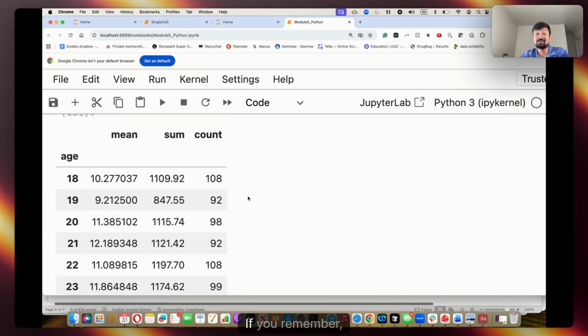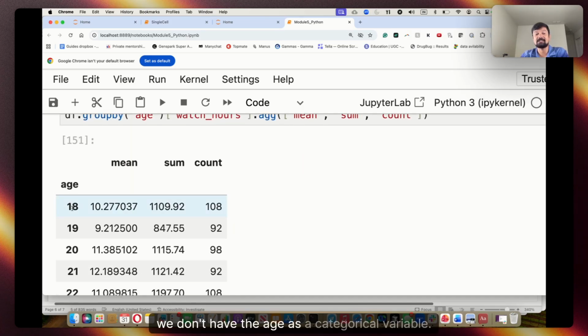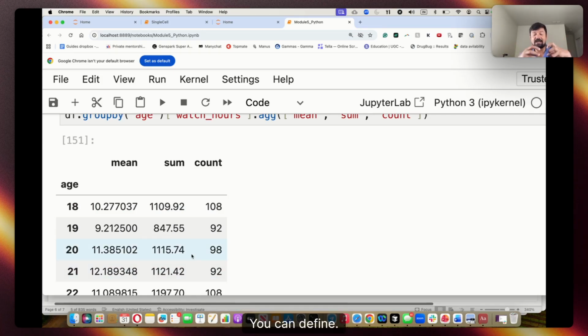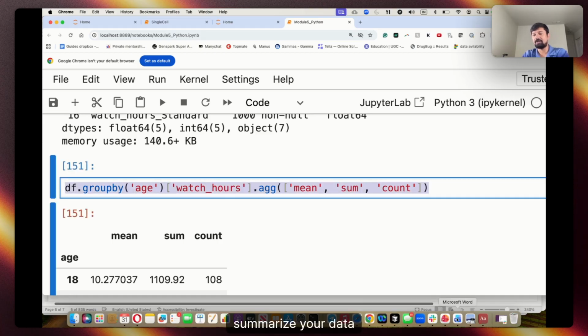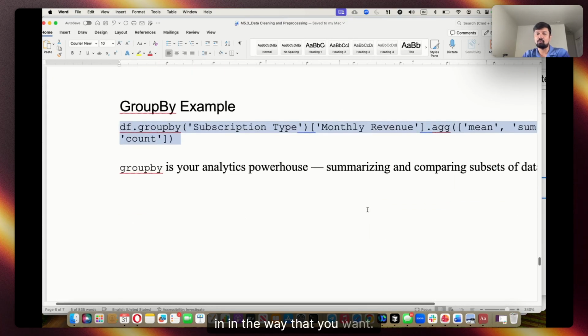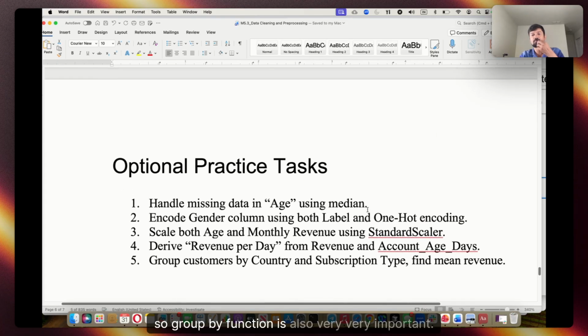Now age, if you remember, we don't have the age as a categorical variable, we have a numerical variable. So you can convert this numerical variable to a categorical variable, like less than 25 age, younger, older, or kids. You can divide that and then do the computation again. So whatever you want, you can use this df group by function and summarize your data in the way that you want. Okay, so the group by function is also very important.